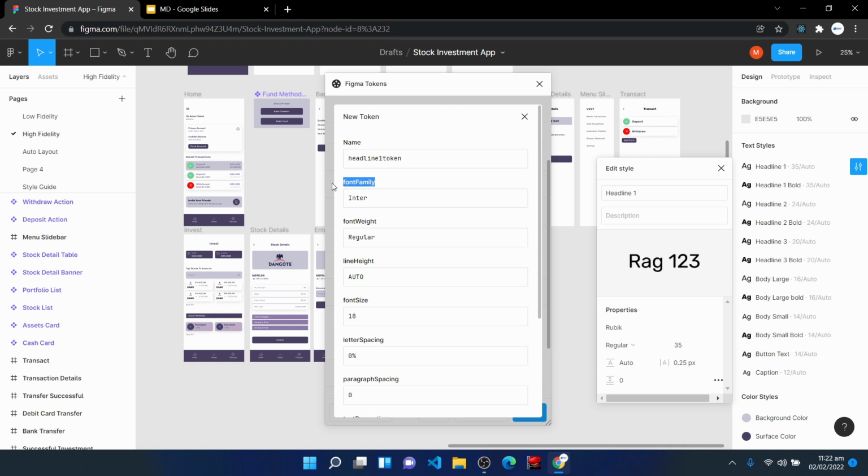So the font family field here is where I would enter the font family value for the headline 1 text style. And over here, it is set to Rubik. So I would come here, I would take this out, and I would type in Rubik. And the font weight field here is where I would enter the font weight value for this headline 1 text style. Over here, it is set to regular. So this is correct. I would leave it set to regular.